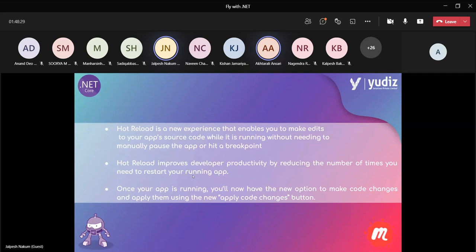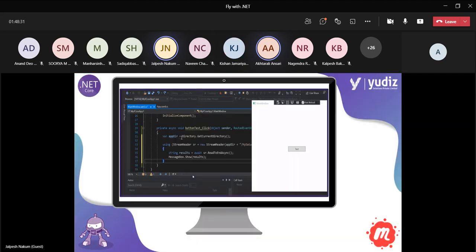So here you can see one application running in a browser, and at the same time we make some code changes in our application. After that, we need to click only our new button, the apply code changes button. And without restarting and refreshing the page, when we click our test button, you can see that a message box opens, saying hello .NET hot reload. So this is about hot reload with the Visual Studio debugger.